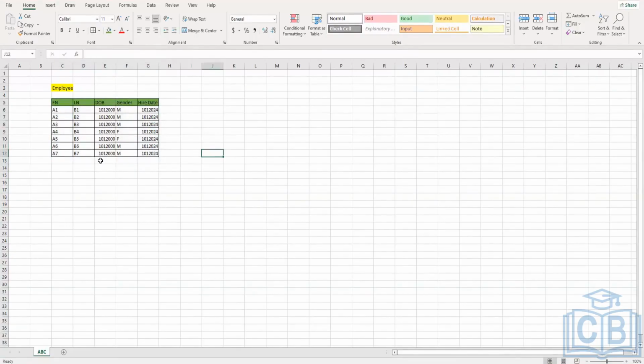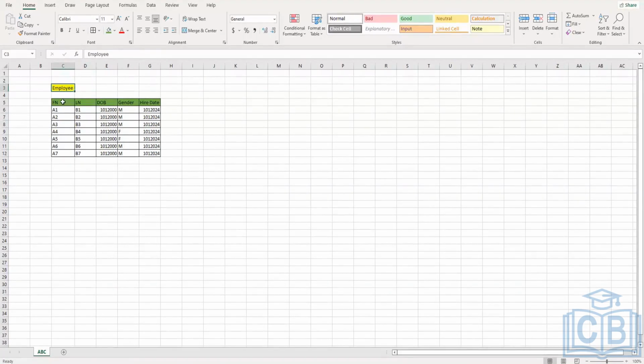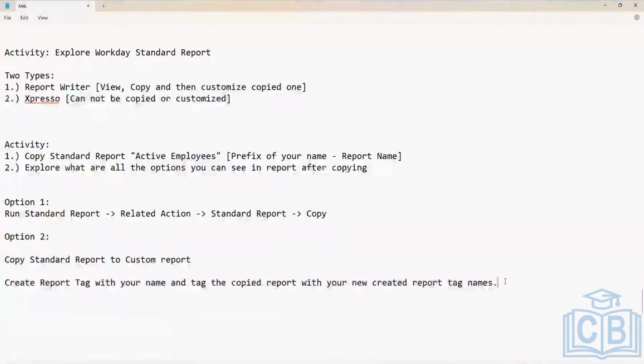Here in the ABC company, there is one table. That table name is employee. And that table stores employee first name, employee last name, date of birth, gender, and hire date. There could be many more. In Workday, we have some terminologies, for example, business object.